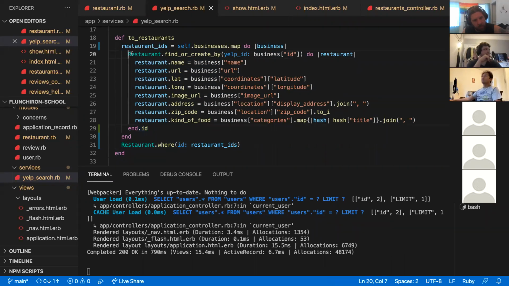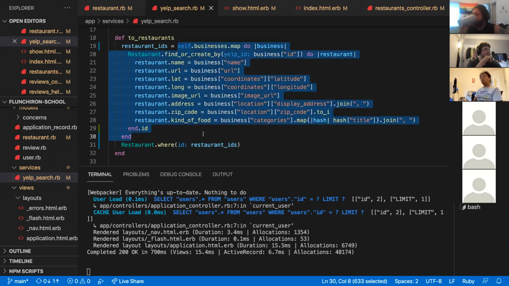So this is creating a restaurant, right? Returning its ID. And then this is all becoming a variable as a result of the map, right? These are becoming a set of IDs because of the map. So I'm taking a list of businesses from a hash inside the response that Yelp gives me. I'm turning it into a list of IDs after first finding or creating them in the database. It's a lot, right?